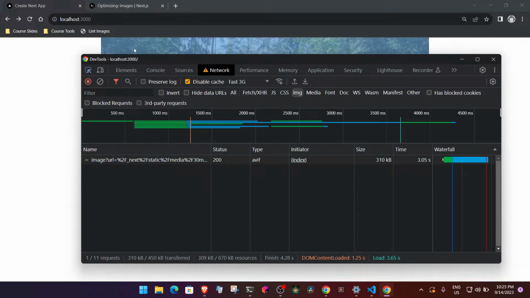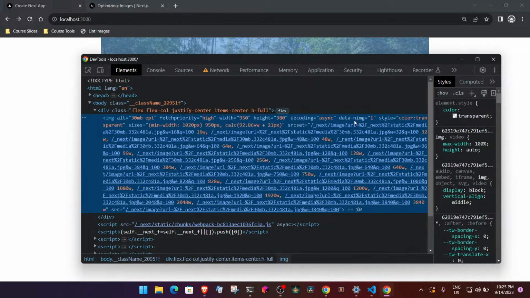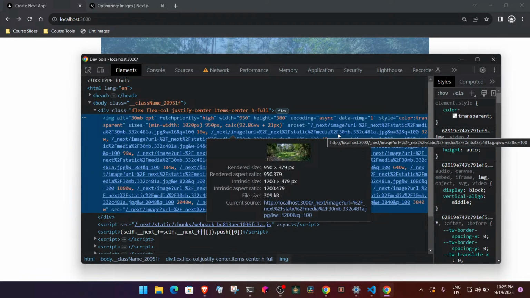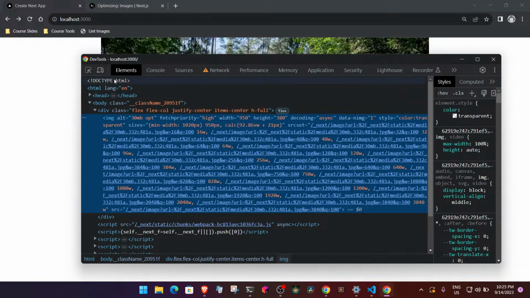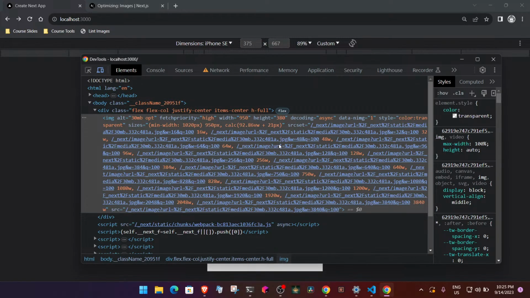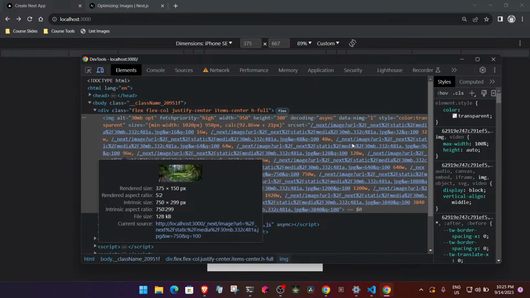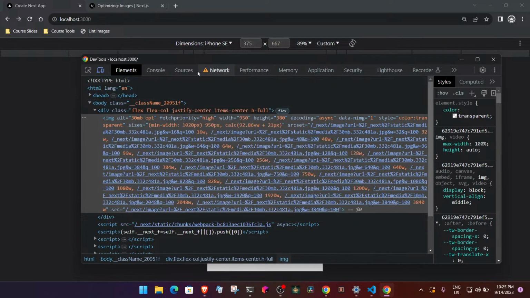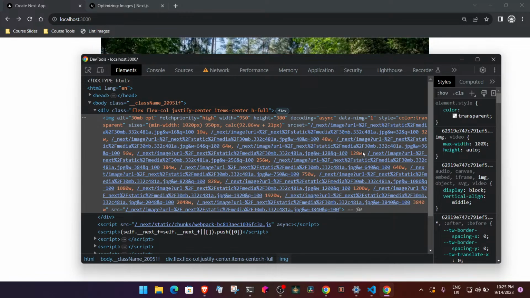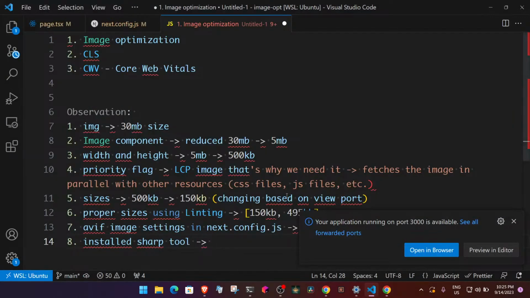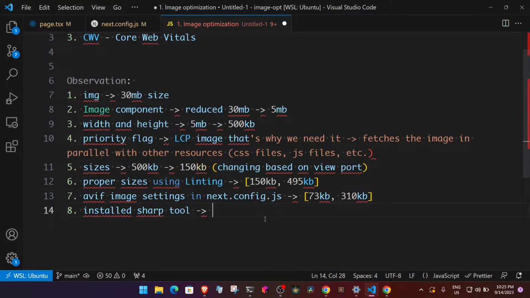And if I look into this, yeah, it's the same 310 KB, and the intrinsic size is like 1200 because that's the minimum width it is showing. If I'm here, the minimum width will definitely become less, which is 750, right? And that is good. The size also reduced to 128 KB, which is also good. So 128 KB up to 310 KB, which is fine just by this.